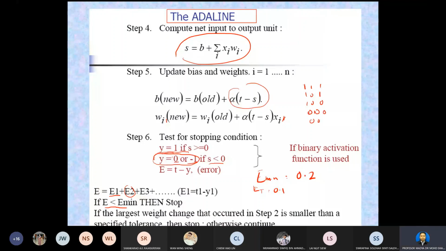0, 0, 0, 1. So until the third iteration, until E3, the error is less than error minimum, then you can stop here. No need to go for the next iteration, the 4th iteration and so on. Just stop at E3, because E total is less than E minimum. Then we can stop the iteration. We can stop editing the weight or bias. So that is the condition that you have to know.